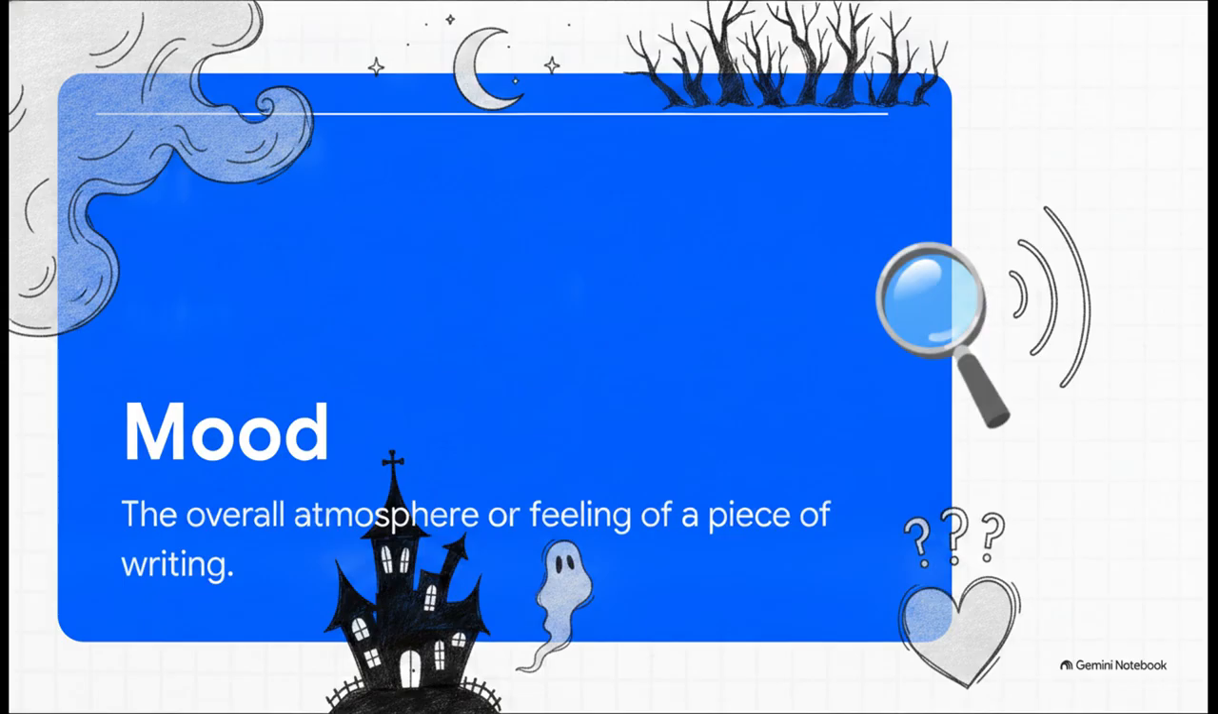Now, it's super important to separate mood from tone. Tone is the author's own attitude toward the subject, like whether they're being serious or maybe a little sarcastic. But mood is about how the atmosphere makes you feel. It's the vibe. A writer creates this atmosphere to make a story believable and immersive. Like if a scene is set in an old, abandoned, haunted house, the mood needs to feel tense and spooky, right? Not cheerful and bright.